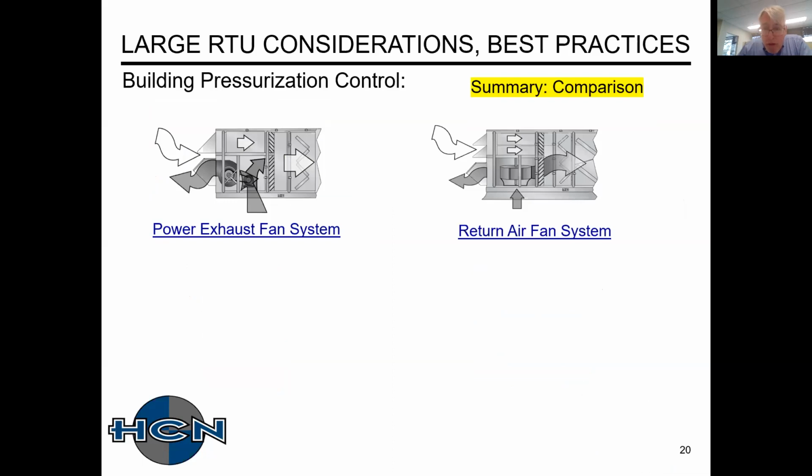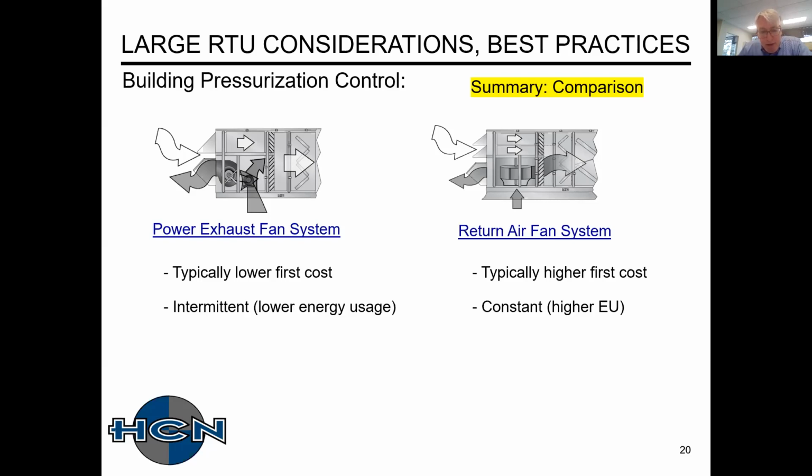All right. A summary comparing the two different building pressure control systems, your power exhaust versus your return air system. Typically, the power exhaust fan system is lower in first cost. Because of that lower first cost, it is typically the one that's more commonly installed. From an energy perspective, the power exhaust system typically has lower energy use, because it cycles on and off based on the outside airflow, versus the return fan that's constantly operating.